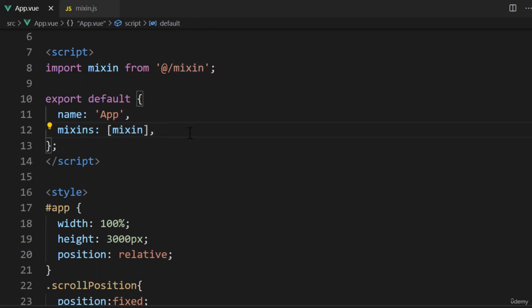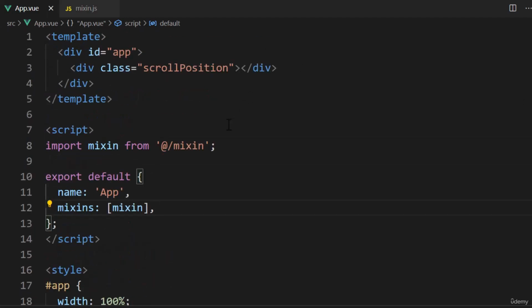The properties and methods from the mixin will be accessible via the this keyword. We can treat them as if they were the component's options to begin with. We'll want to display the offset in the template. We have a div tag with the class scroll position. It's empty. Let's add an expression inside it. The expression will be set to offset.